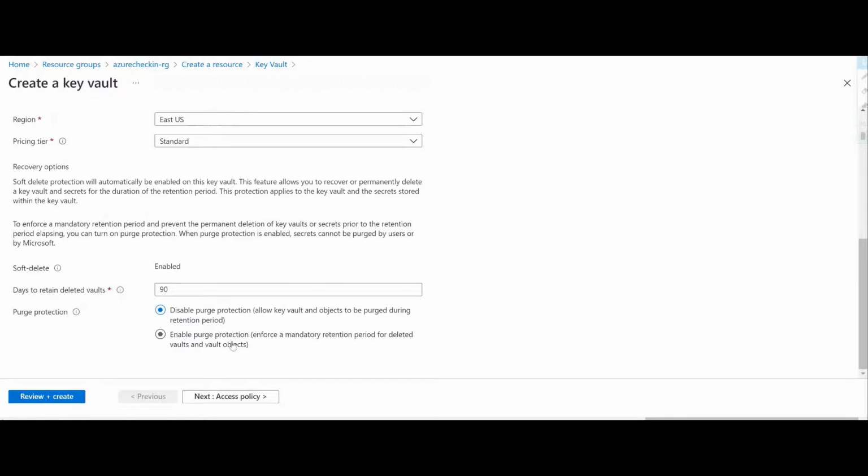Which means once we create the key vault and delete the key vault, we have to wait for 90 days to create the key vault with the same name again. So there is no option to delete the key vault permanently. It will go into soft delete state, and it will be in the soft delete state until the retention period is complete. Yeah, purge protection is recommended for more secure scenarios.